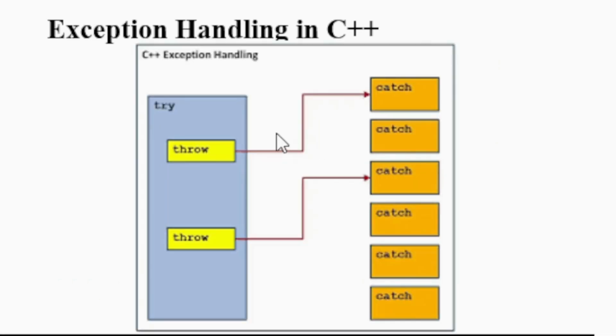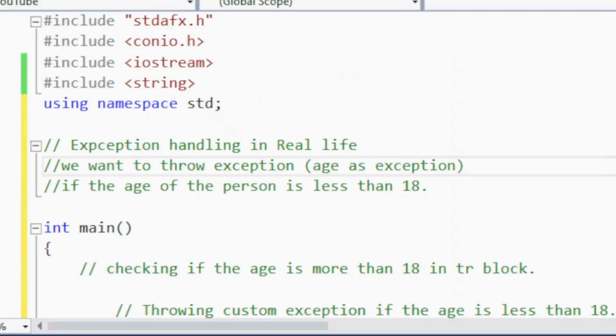Keep in mind one more thing: we can throw multiple statements in a try block, and there may be multiple catch blocks. There will be one try block, in which there may be a number of throw statements, while there may be multiple catch statements too. Now let's move to the compiler.